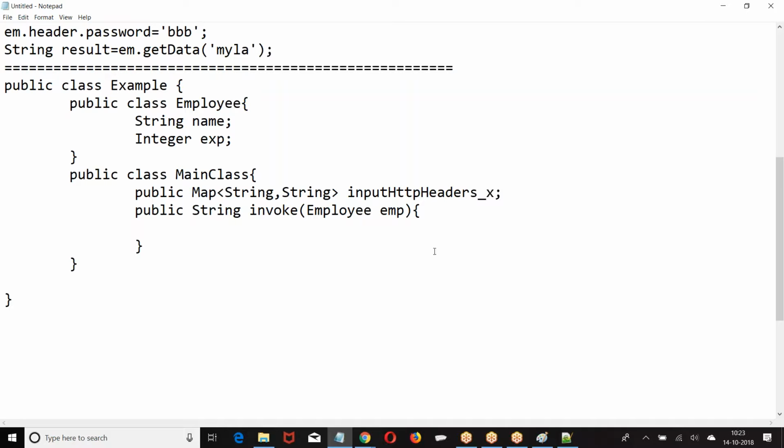Yeah. Now here you have to pass in the input header. You have to pass the username and password in the input header element. In the input headers you have to pass the credentials, username and password.